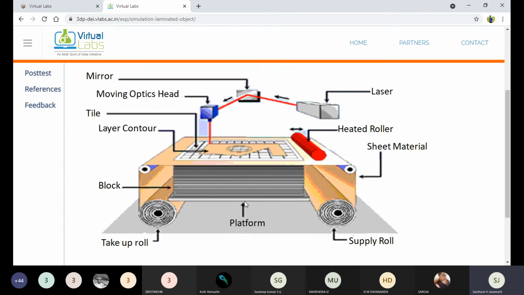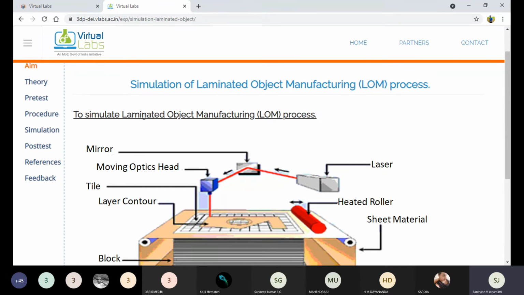This is the platform. Once the platform moves down layer by layer, these 3D layers are built over the platform by combining a number of layers until the required thickness of the 3D object is generated. Until then, the platform moves down and the layers are deposited one by one. Okay, so now we will go on to the simulation process directly.